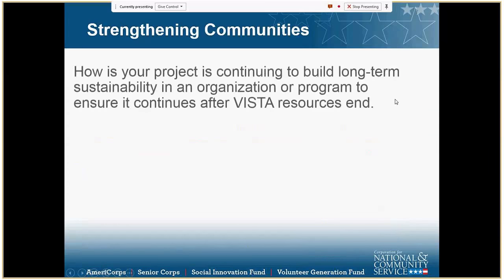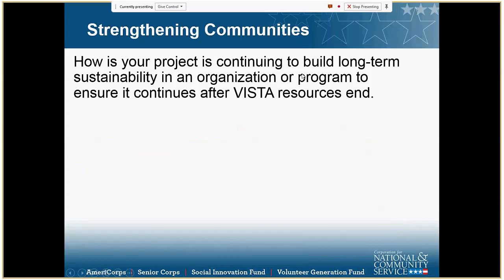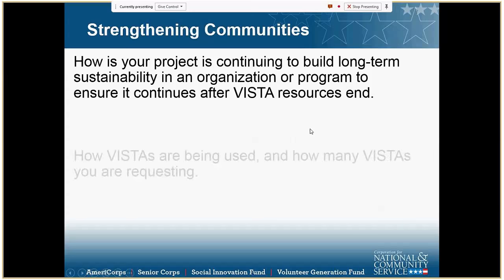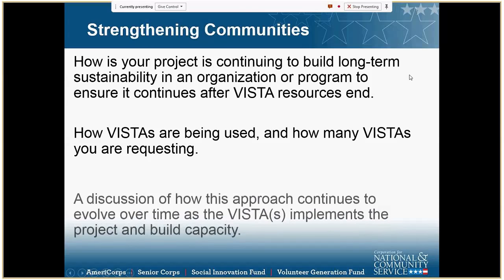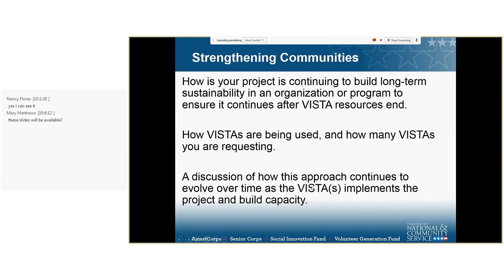Strengthening communities is how your project is continuing to build long-term sustainability in the organization in which the VISTA is assigned, how the VISTA is being used, how many VISTAs you're requesting, and a discussion of how whatever it is that you've been doing, how that has evolved over time, and how you have already built capacity and how you're continuing to build capacity.